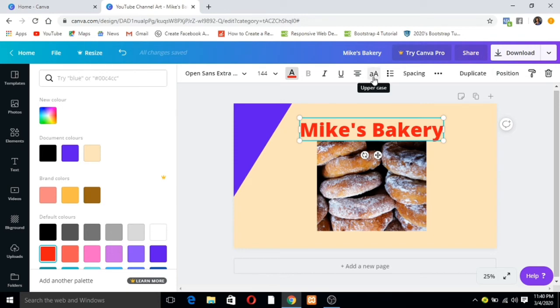If you want to change the font transform, if you want to transform this to uppercase, you can just click here. As you can see, it's all transformed to uppercase now. You bring it down to the normal one, just those two. All right, so that is it for the text.